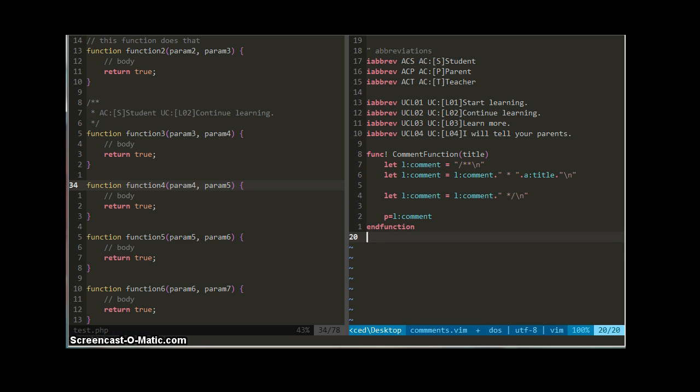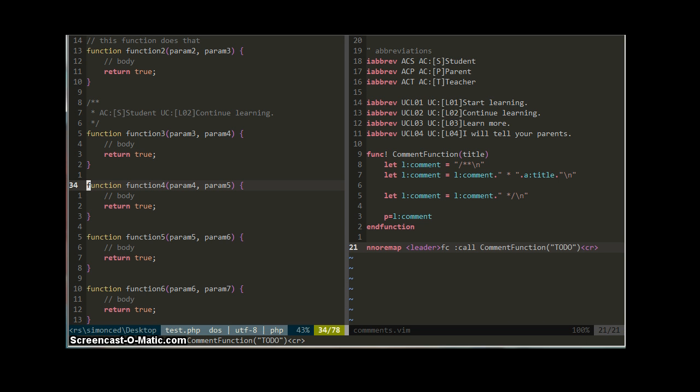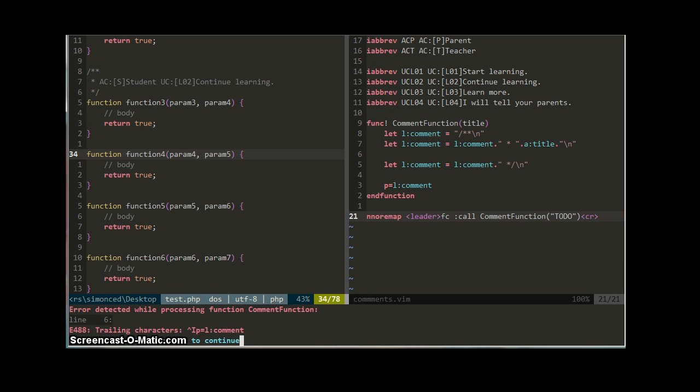Oh, I didn't even put the mapping to test it, so mapping, no, remap, let's do leader fc for a function comment, and let's call my comment function. Let's pass a to do first title, and let's activate that. So yeah, I evaluated just that particular line, and it doesn't work.